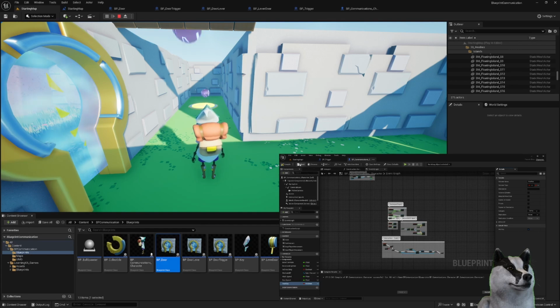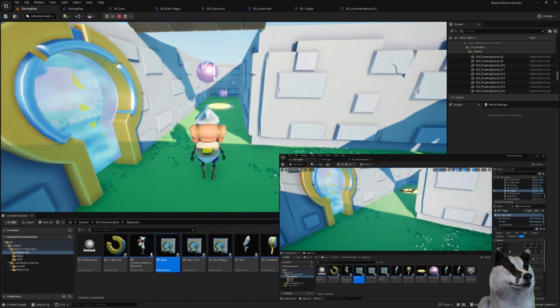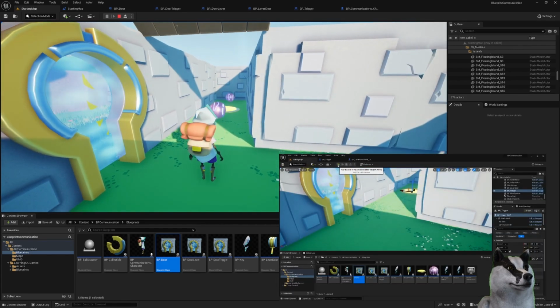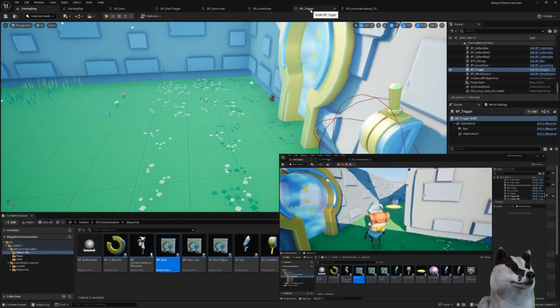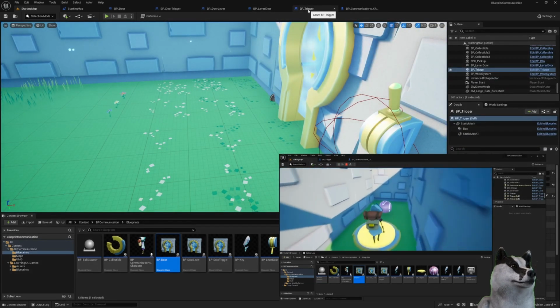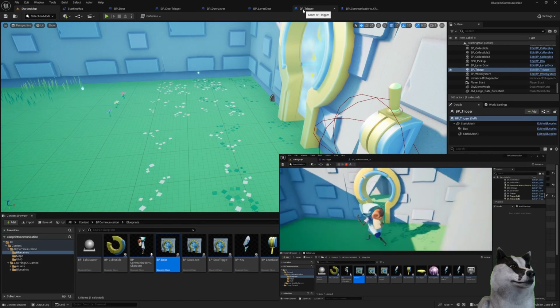Let's set it to true. Compile and save. Go back into our map. We'll go ahead and hit play to test again. We'll look at the door, watch the balls land on it. They shouldn't work. Our player should be able to go over it, go back, and the door is now open.